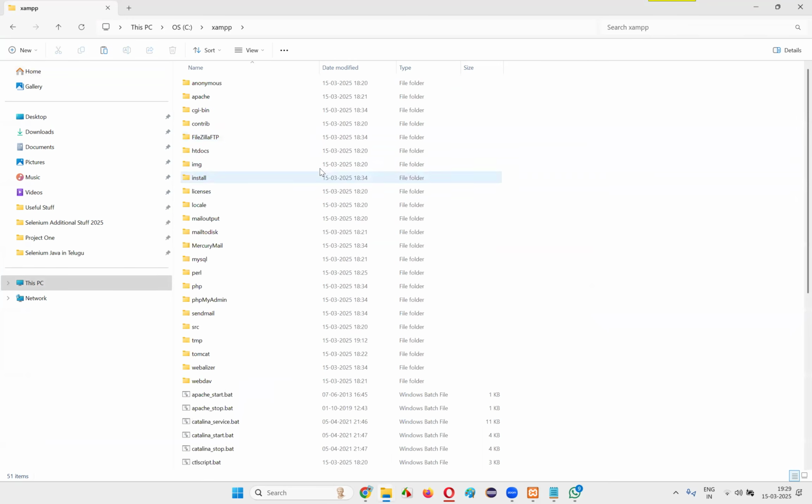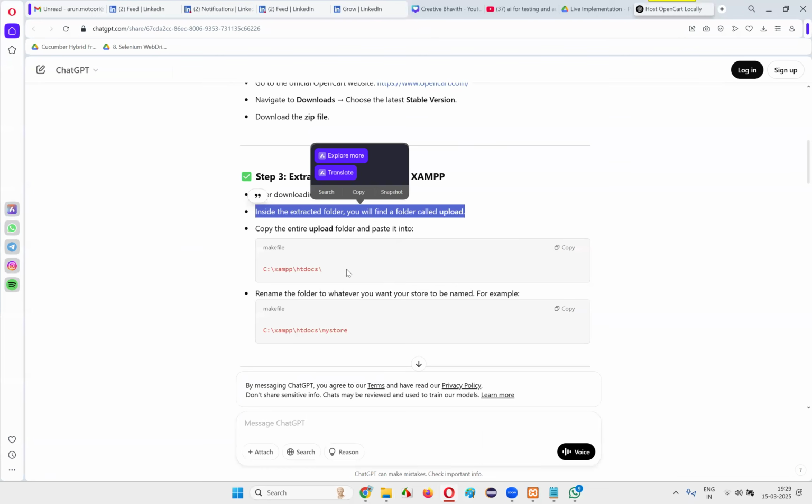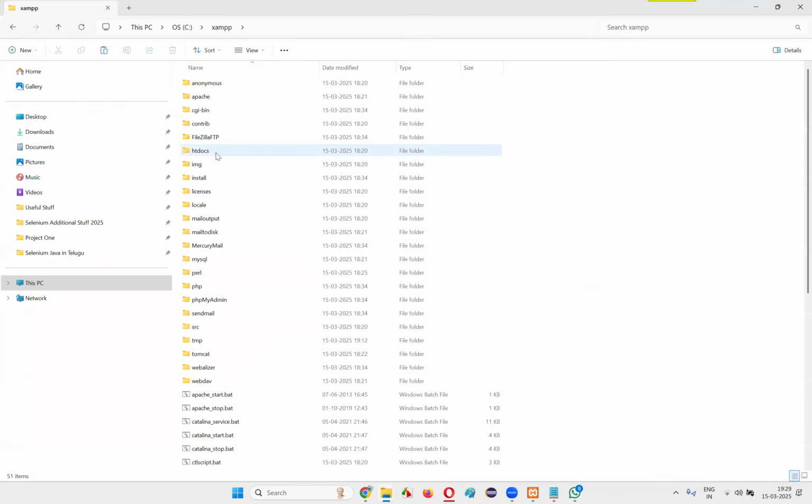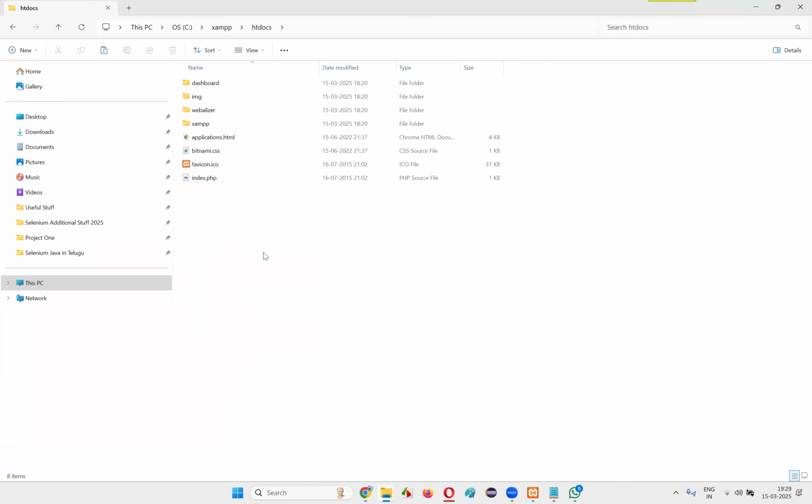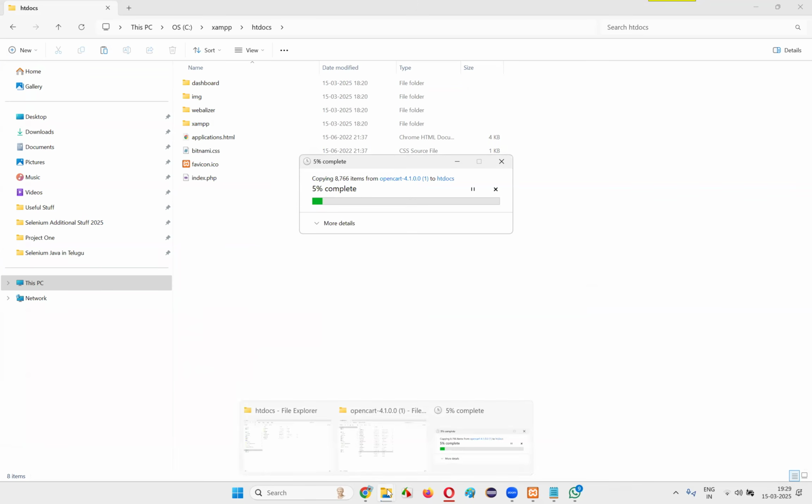In the XAMPP folder, which place do I need to go to? I need to follow the instructions: htdocs. Where is htdocs? Inside the htdocs, you paste it. Control V. Inside the htdocs, you paste that upload folder.